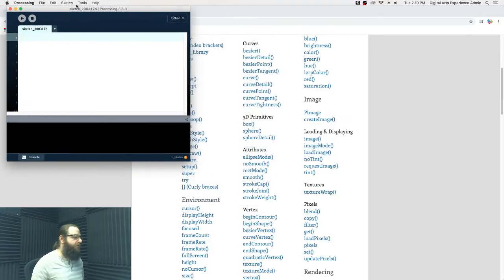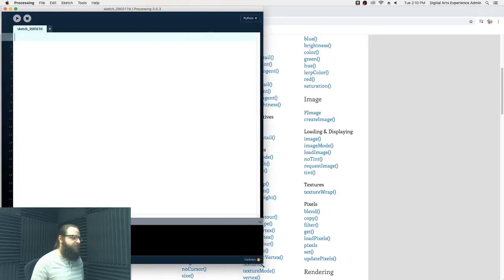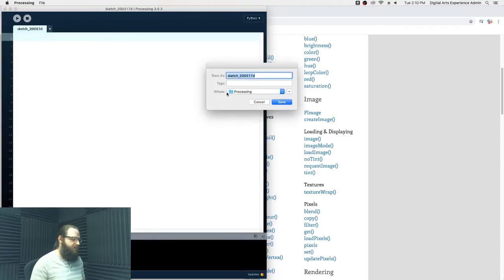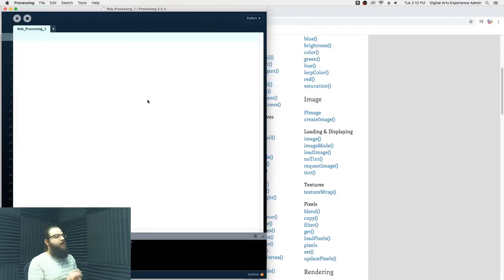And so here's our sketch window. Processing projects are called sketches. So I've got my sketch. I'm in Python mode, so I'm going to quickly save this. I'm going to save it in the documents folder, and I'm just going to call it Rob Processing 1.